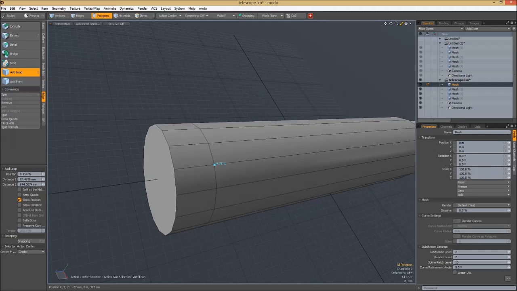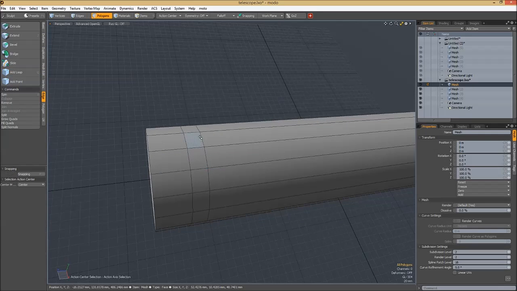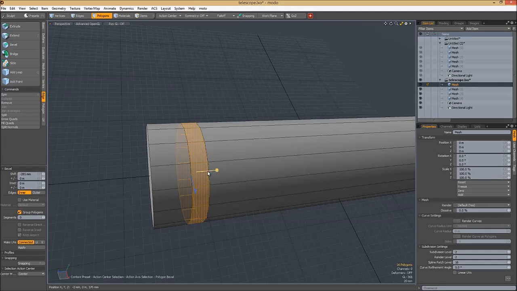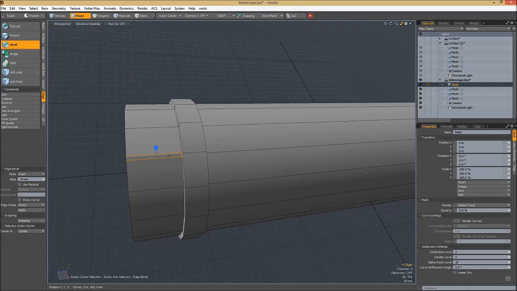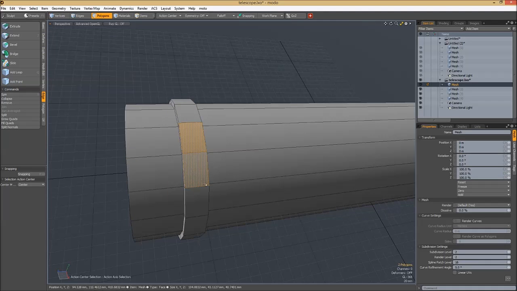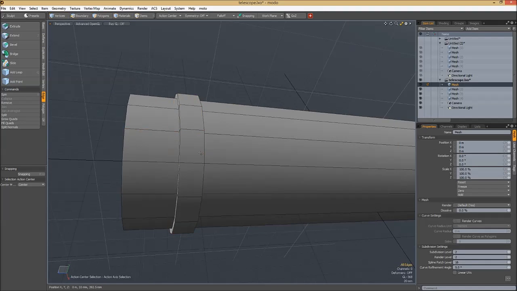So add a loop around here, add a loop around here, and I'm going to add a bevel here. This is going to be used as a basis for a bevel. Select a couple of polys, hit the L key for loop, and hit the B key for bevel. The bevel tool works in every component as well. If you're in edges, polys, or verts, it's going to work on every single one. So it's a very versatile tool. Let's just undo that and do it again.